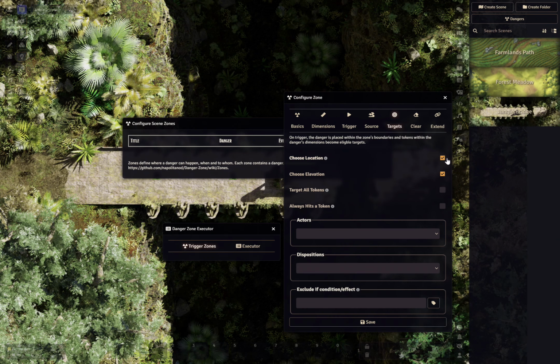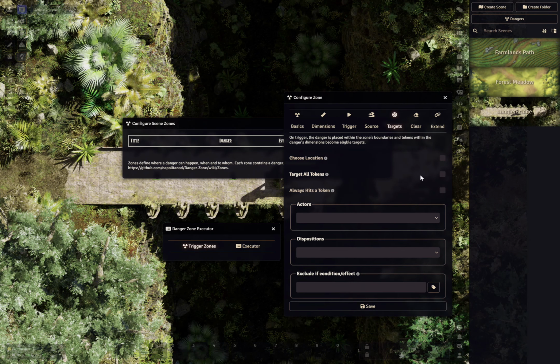So for example, if I just want to choose the location on trigger, I'll get a prompt as a GM, and I can select that as a spot on the map. I can even choose what elevation it happens at, or just make it be 0. In this case, if a grid area that is targeted has tokens in it, I can have all of those tokens be targeted. Otherwise, the zone's just going to target one of those tokens.